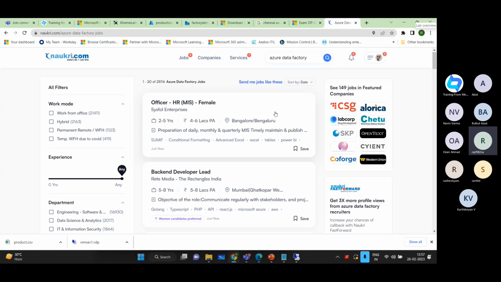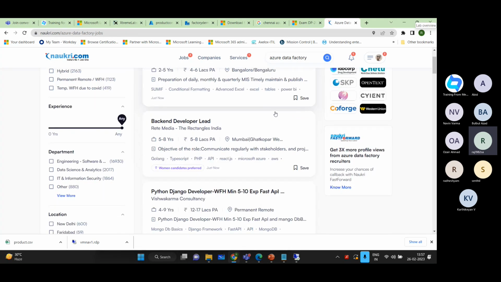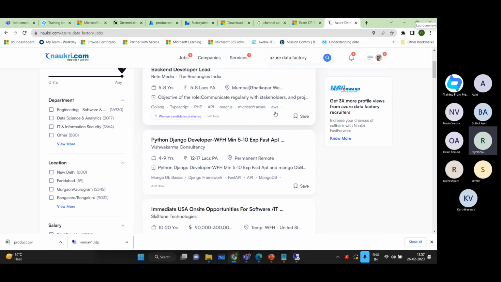You just need to learn the topics which come under Azure Data Engineering, like Data Factory, Data Lake, or Databricks. These things you have to learn, and then you will be placed. No problem.